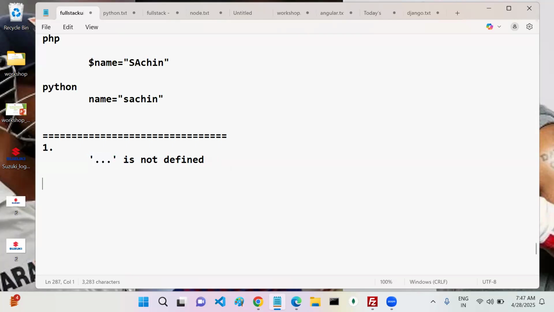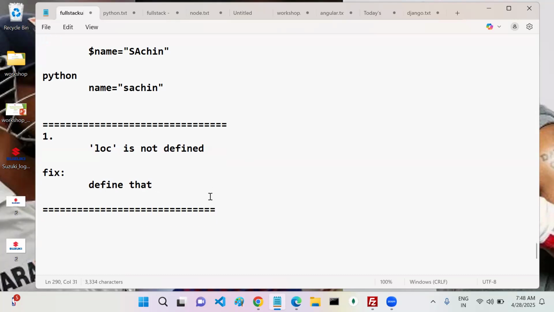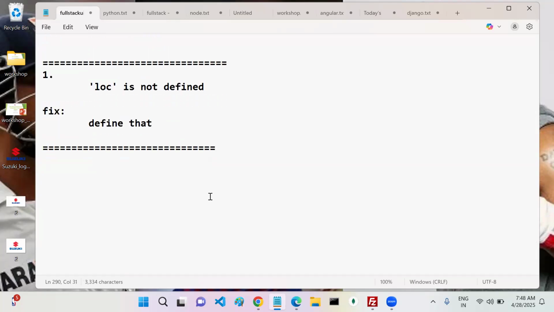So what fix is required for this particular error message? Go to that particular one and define it. I'm looking for location, which is not defined, so you just have to define that particular reference. That can be a variable, class, or function. That is next level. You have to define that reference. Understood? Agreed, everyone? Okay, the next one.